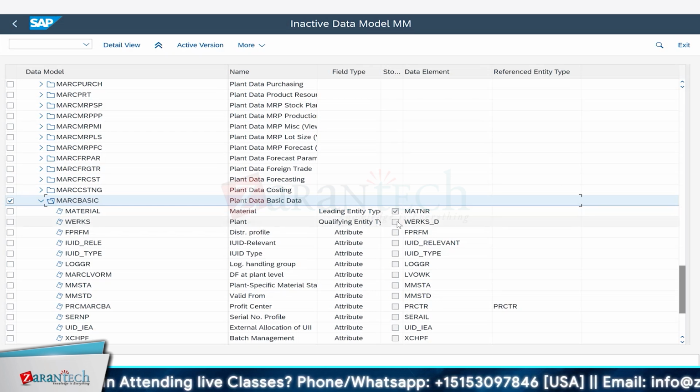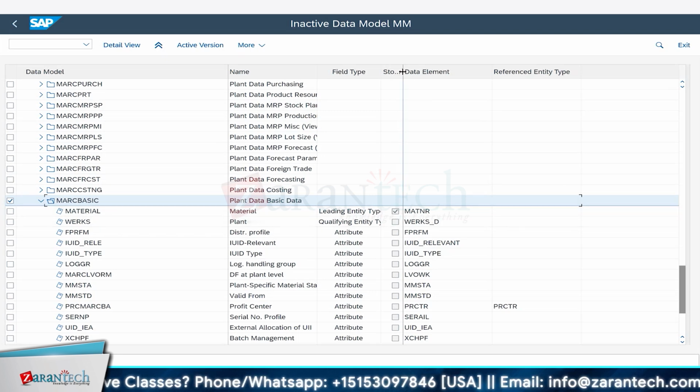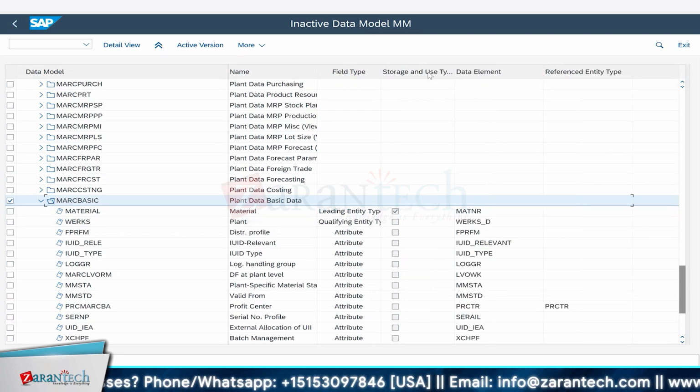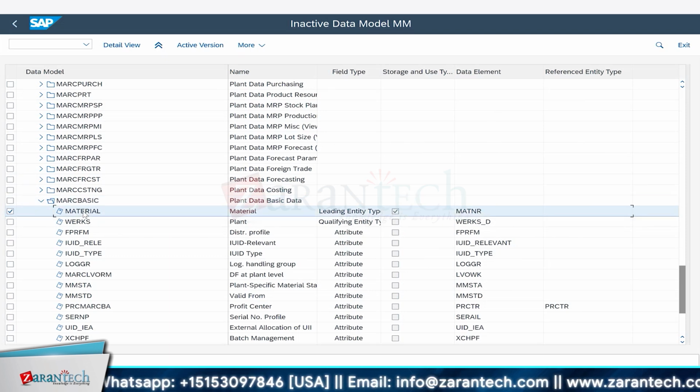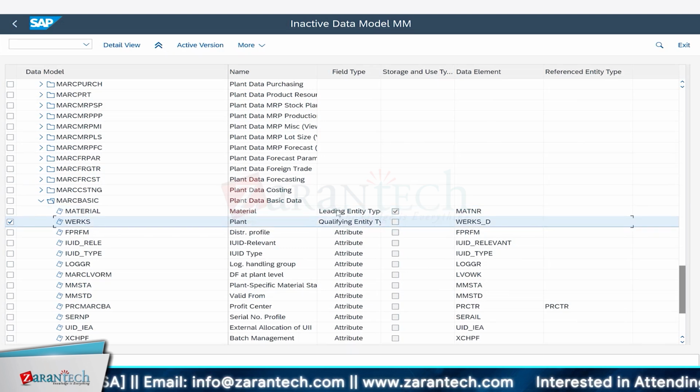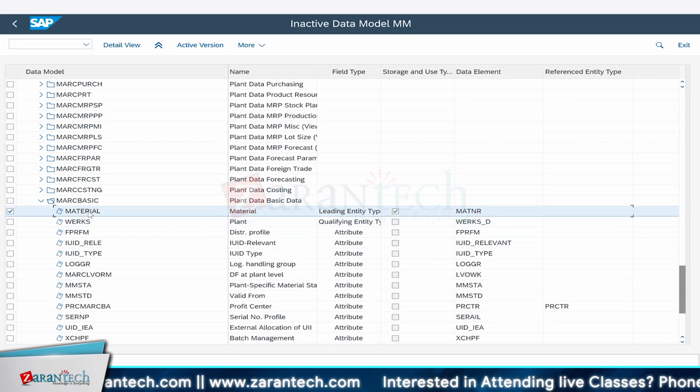Tick mark doesn't indicate. See, tick mark doesn't indicate it's a key. Look at what is the name of this. Storage and use type. So storage and use type means this itself is an entity. Okay. And one more thing, so you will understand. Wherever leading and qualifying is there, these are the two key fields. This represents whether this is an entity itself or not. That's it. Or else we need to go to the staging tables to find what is the type.